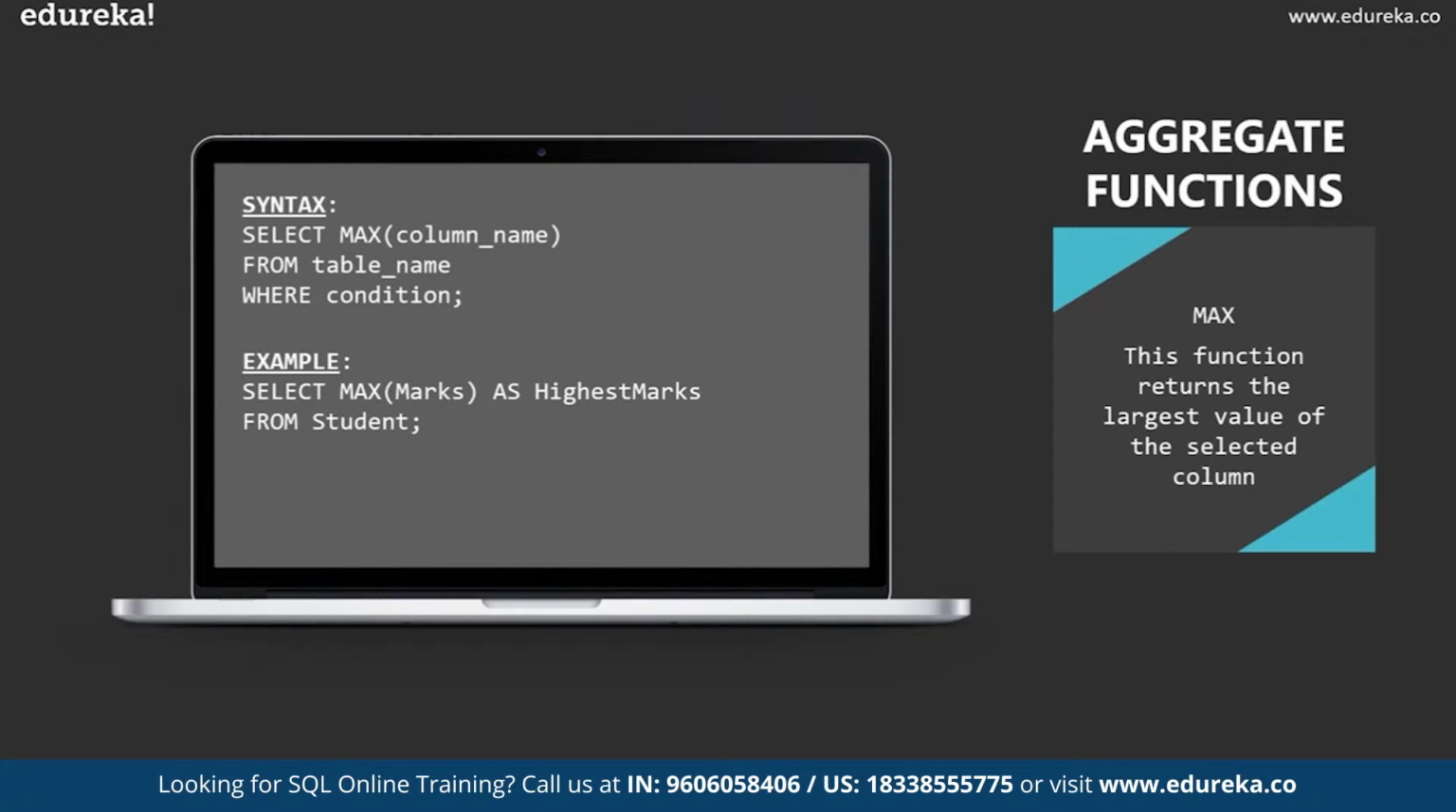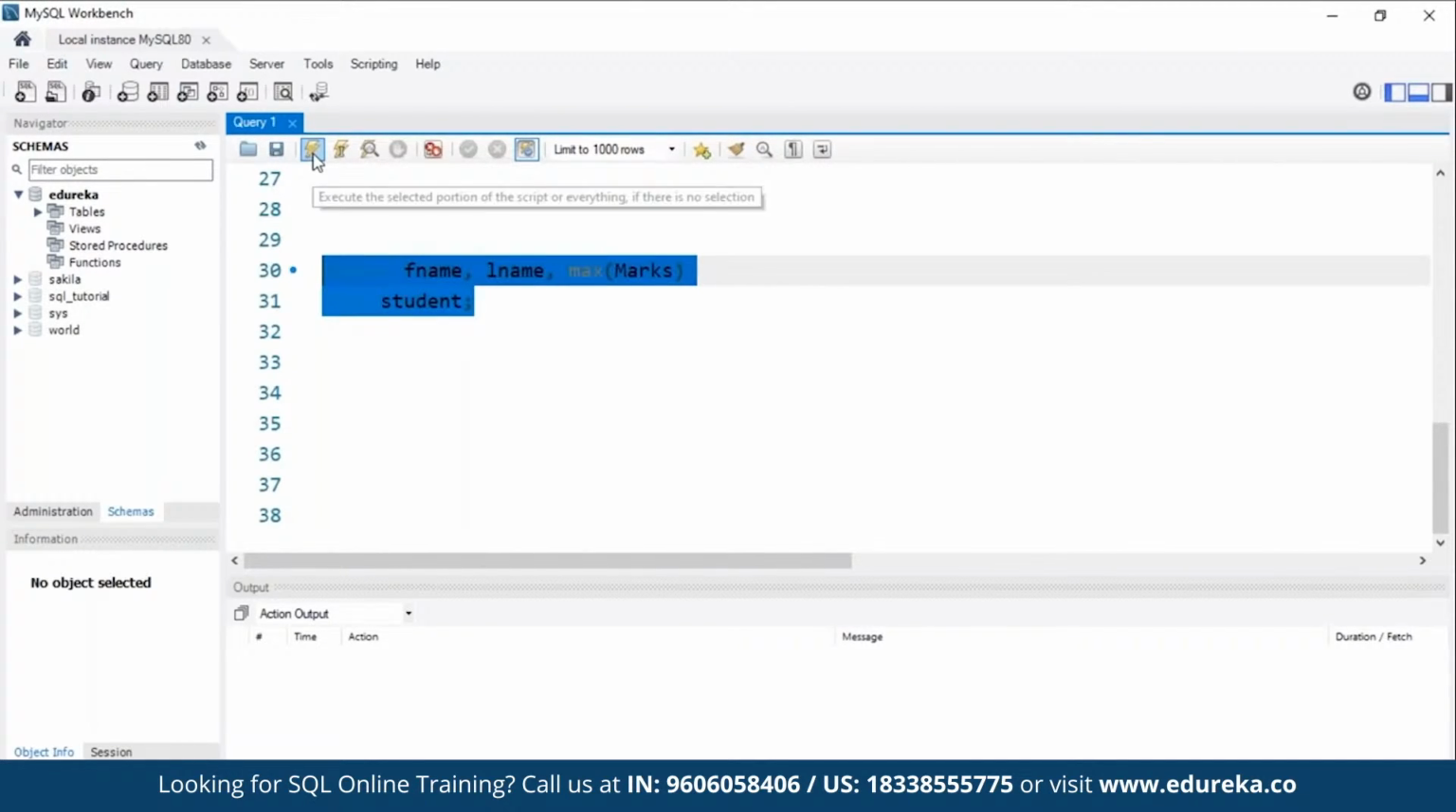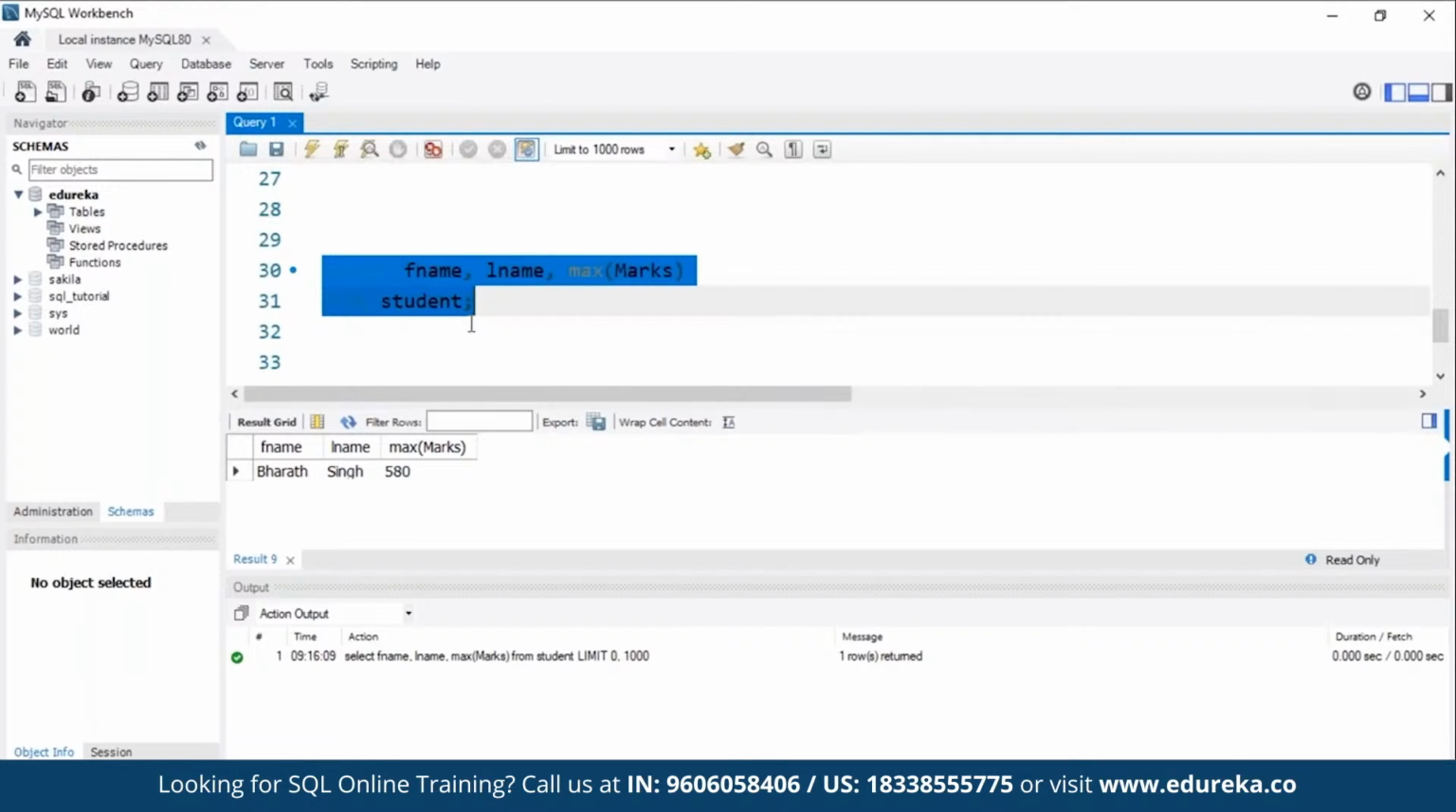Let's execute this example. So this is the example for maximum function. So let me execute this query. So we get the output. That is, Bharat Singh has scored 580 marks. So 580 marks is a maximum marks in the entire table.